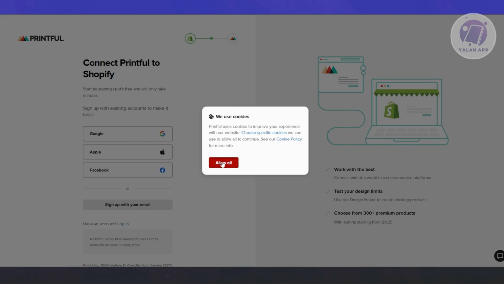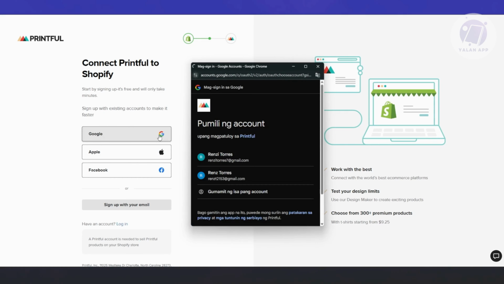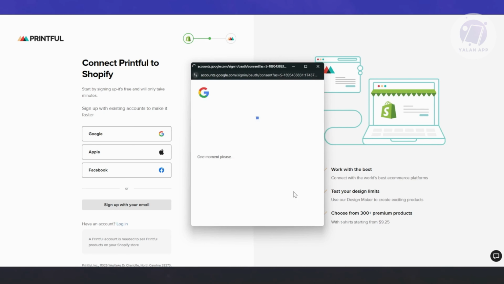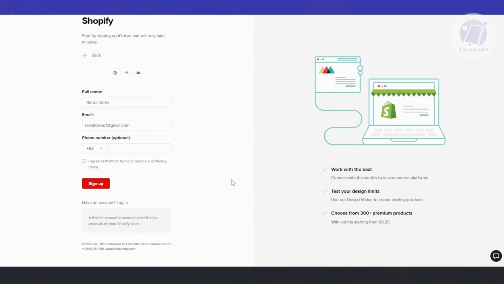Now first things first, we want to log in or create our account. You can either click on sign up with your email, which allows you to create your account manually. You could also log in with your Google account, Apple account, or Facebook account here. So in my case, I want to use my Google account. Let's choose this one. Let's choose our email here and click on continue. Now, once you've done that, it should create our account here. So it's going to confirm a few things like your name and your email address here. You also need to agree to the terms of service and privacy policy. Let's click on sign up.